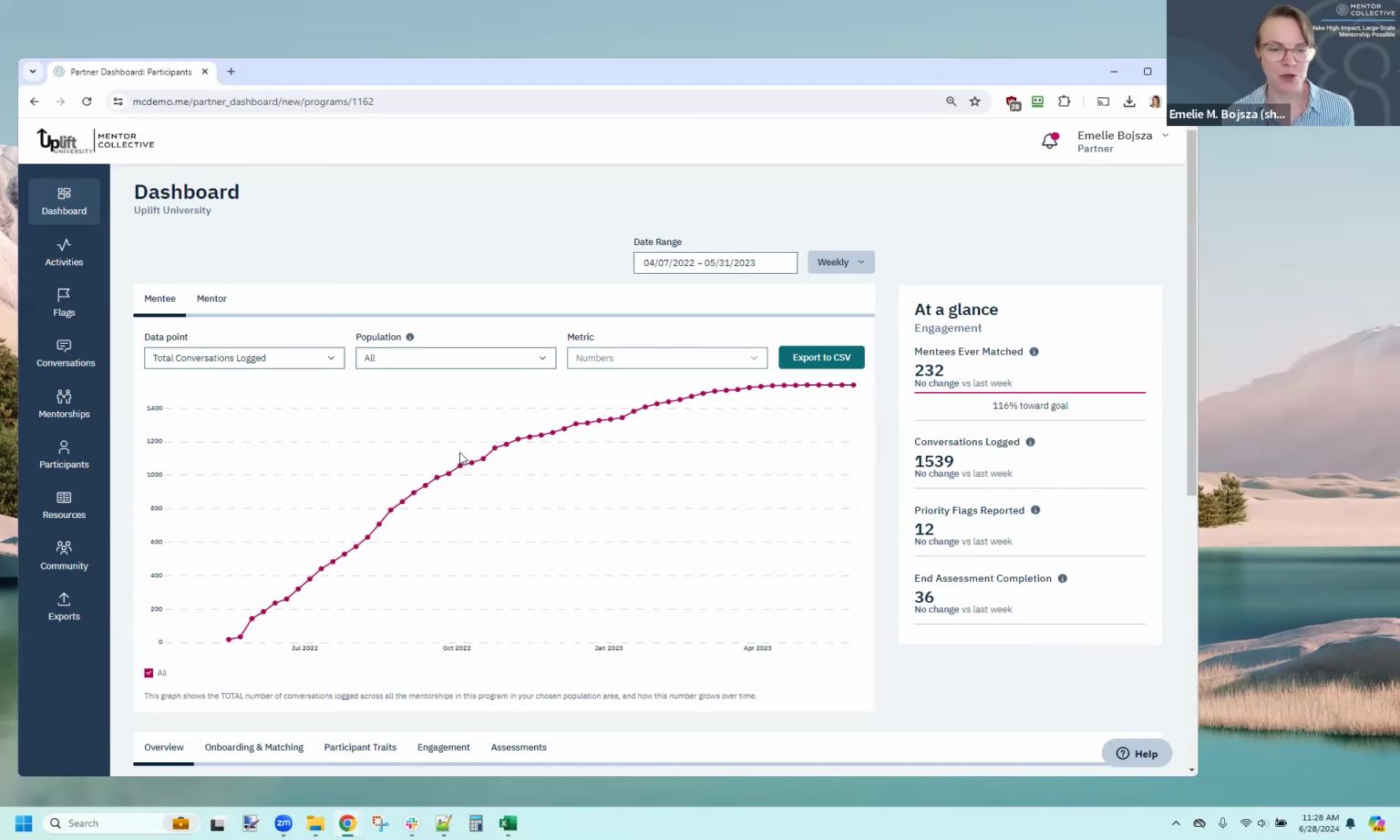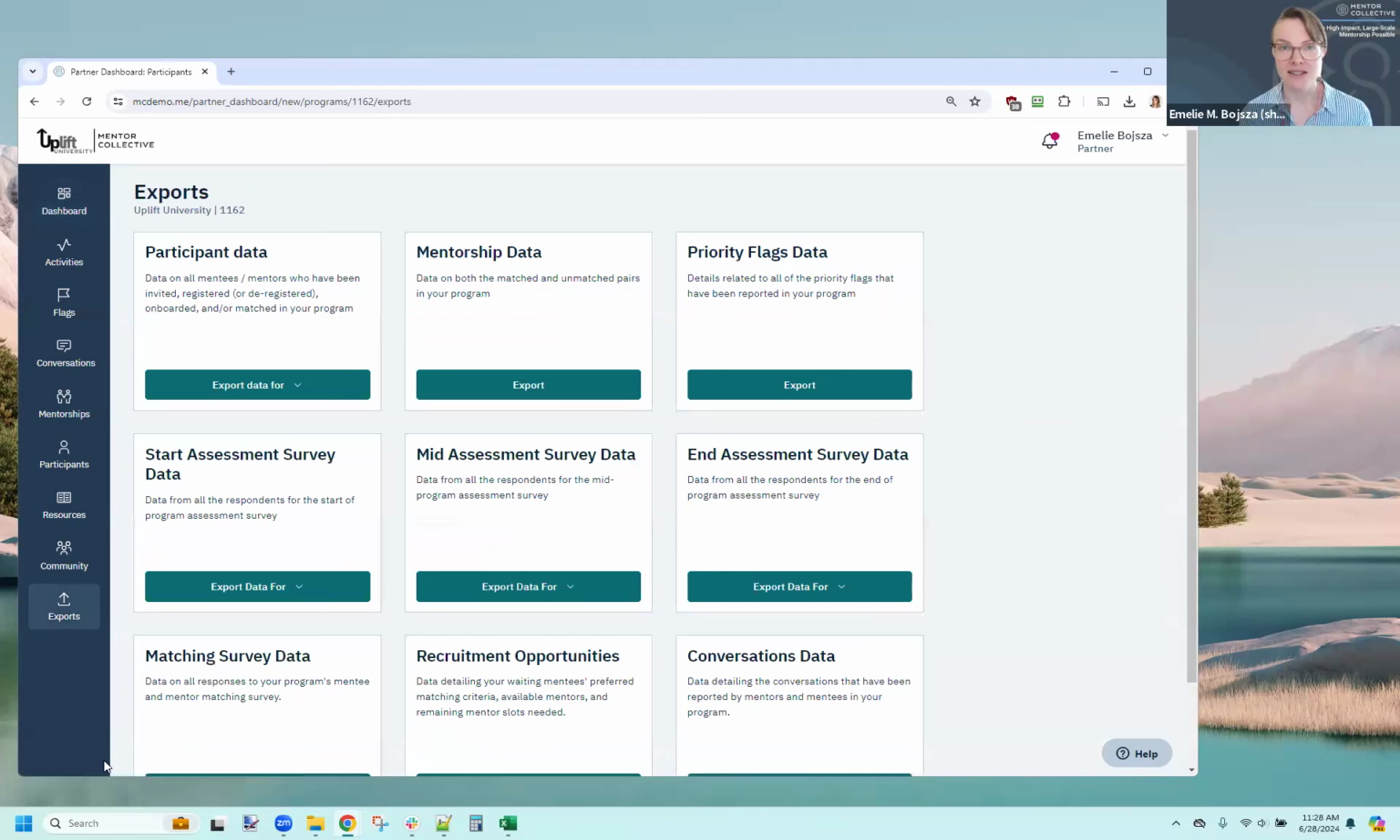So we're here in a dashboard, and we want to export some data that we can run this analysis on. One good place to go is the Exports tab right down here. And in this case, we said that we wanted to export data on participants and especially on mentees. If you click here, you'll get an export with all of the data on all of the mentees in your program.